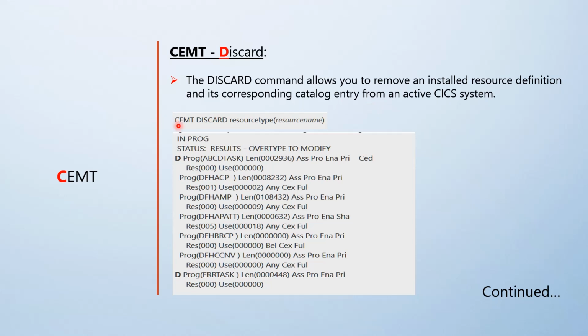Okay, a couple of ways you can do a discard. That is, you can give CEMT discard and the resource type and the resource name. Okay, resource type could be program, file, transaction, or anything. Or there is a safe way where you can discard resources. Like first you just inquire on that resource type. Here they have selected program.